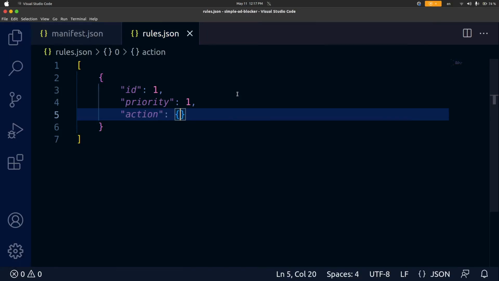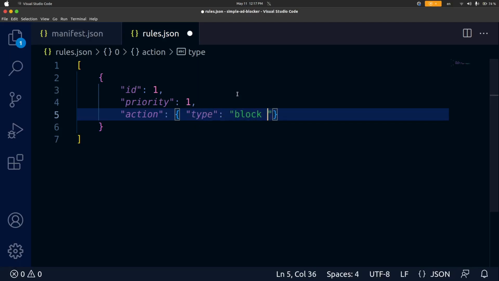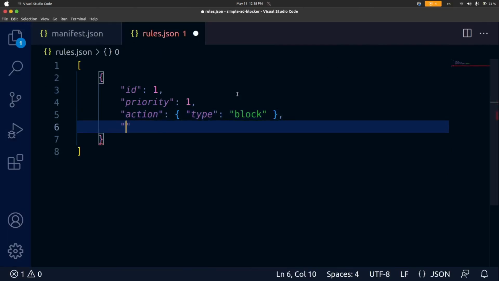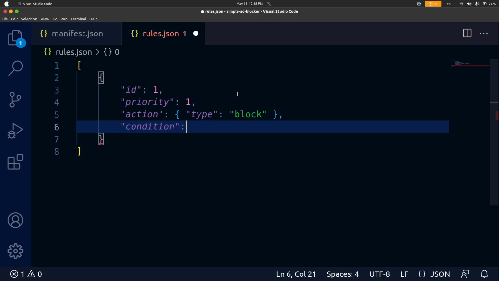And inside of this object, we are going to specify the type of the action, and that type is going to be block, signifying that we are blocking URLs. Then finally, we are going to create a condition property, and this condition property, similarly to action, is going to be an object, and the only property on this object is going to be URL filter. So this is going to filter out any URLs that we don't want, and so we are just going to set it to one URL.